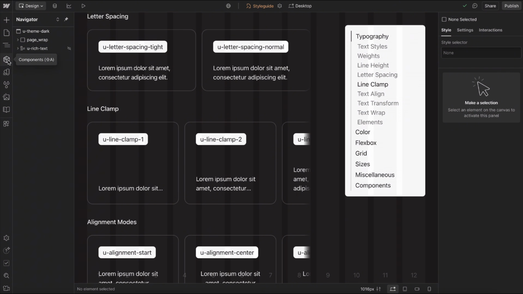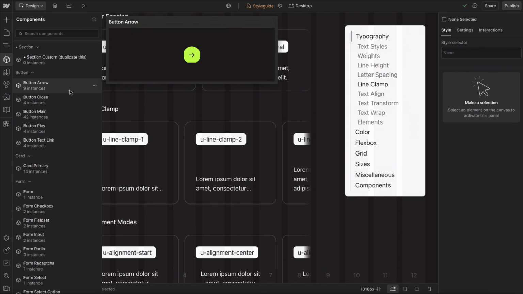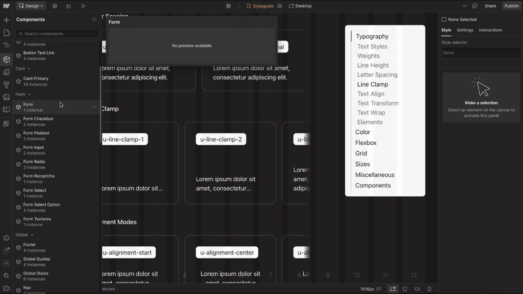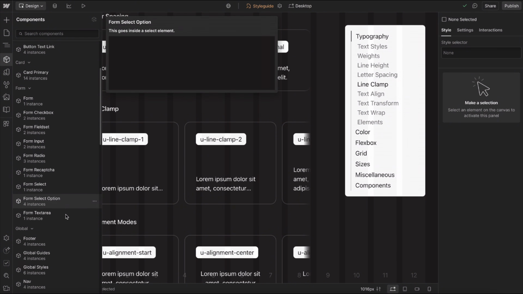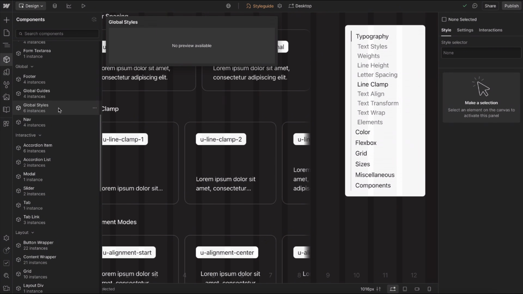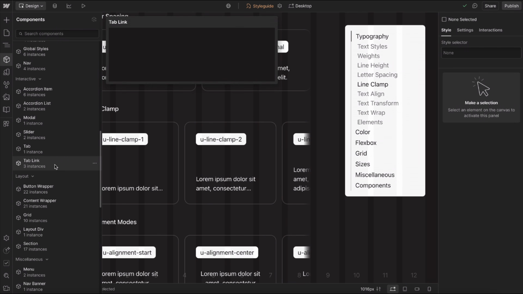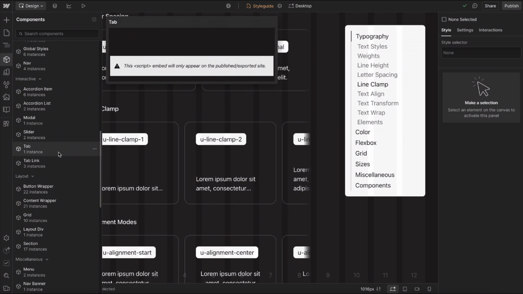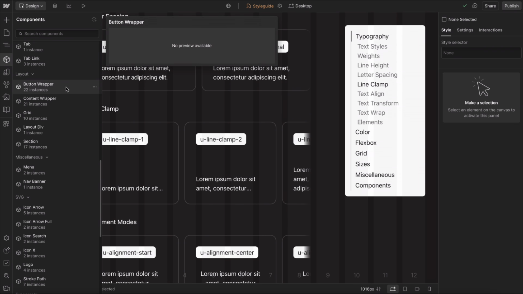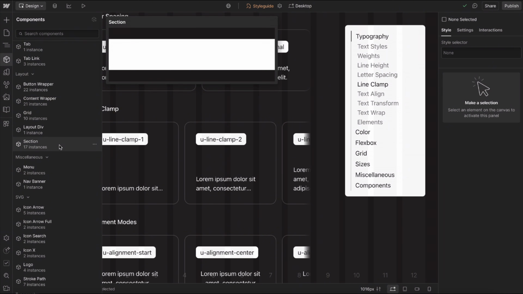Now, if we open up our components panel, here we have our different groupings of components. Things like our different button components, our card components, our form component, and all of the elements used to create a form. Our global components like nav, footer, global styles, and interactive components like accordions, modals, sliders, and tabs. These are JavaScript-based components. Then our layout components like a button wrapper to hold our buttons, content wrappers to hold headings and paragraphs, grids, divs, and sections.